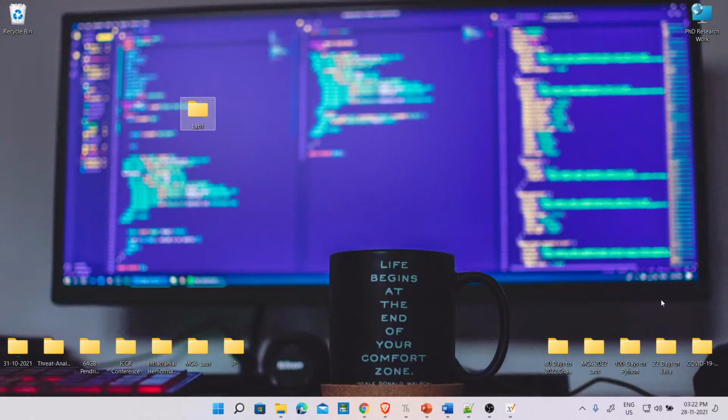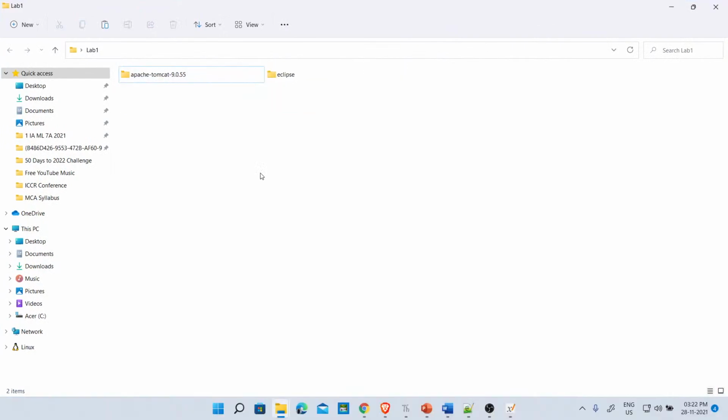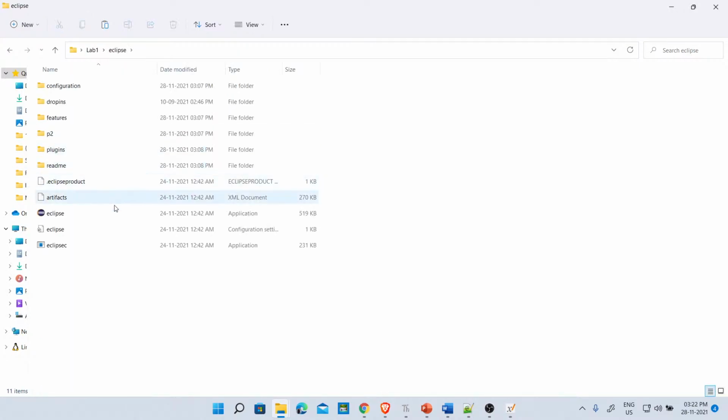Now let's get there. Okay, so you remember the first step, right? Like when we created what? A Git repository. You saw that? So if you open this now, only these two things have been added. Let me zoom it out so you can see you have Apache Tomcat, right? Which is your server, and then you have Eclipse, which is your IDE.